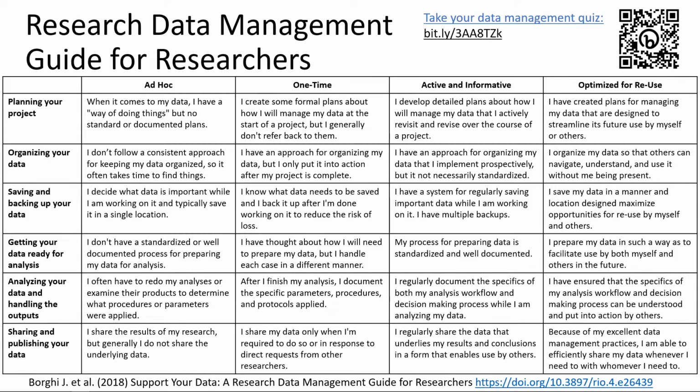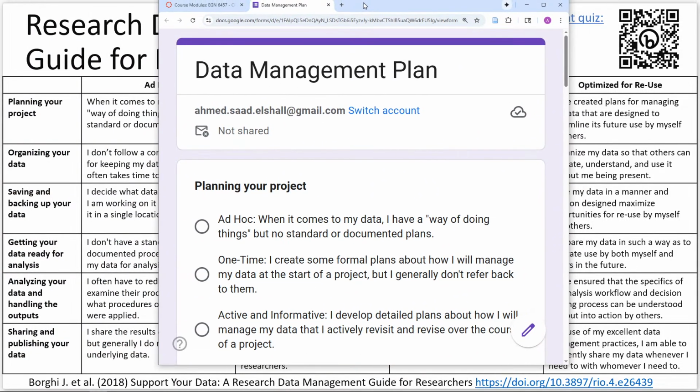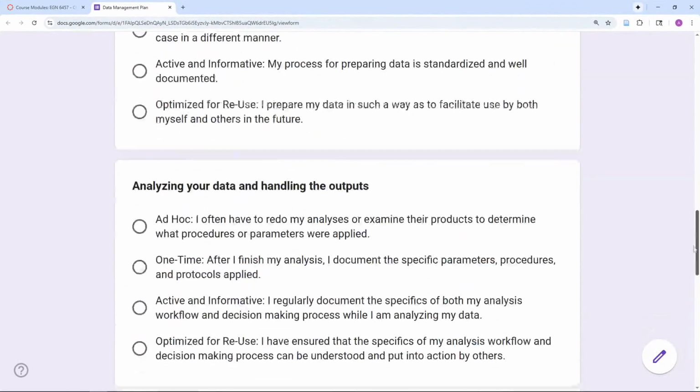Okay, so you see this table. What I want you to do is a survey. You can fill out this survey with your mobile phone, or just click on this link here, and it should open the survey for you.